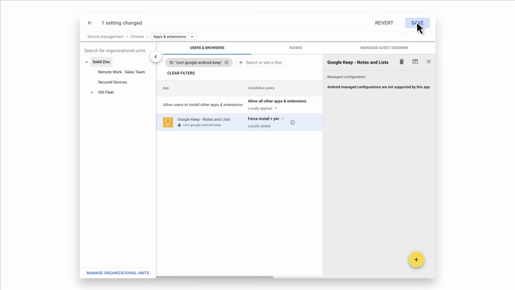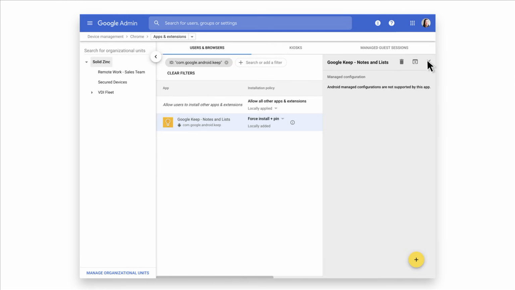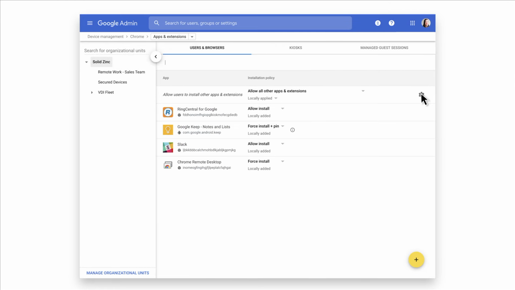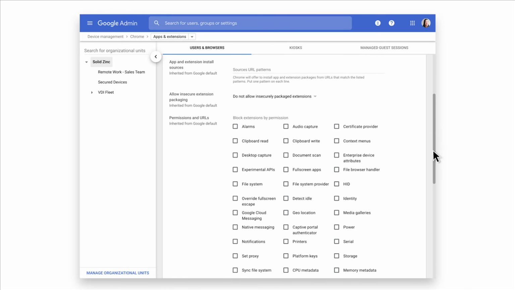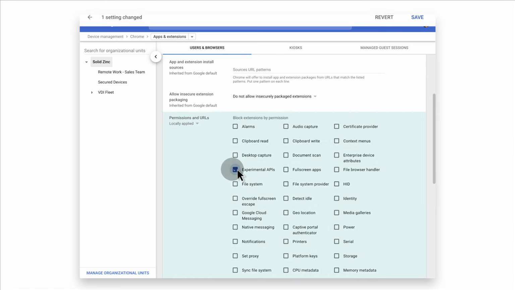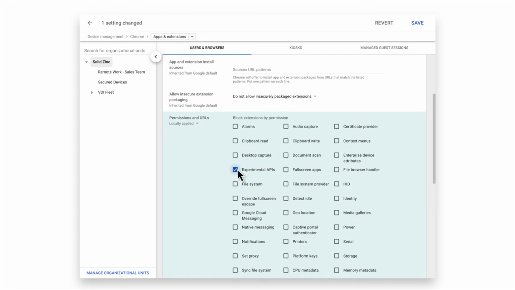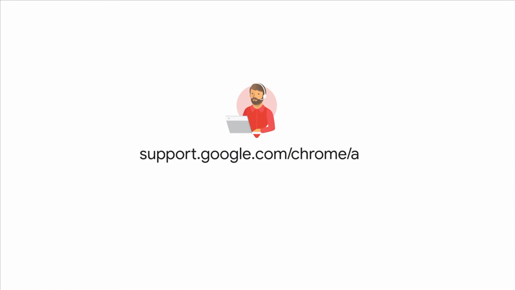Click Save. For more granular control, selecting the gear icon will bring up additional settings. Here, you can govern apps and extensions that can be allowed based on their type: extension, theme, packaged apps, and the like, or by their permissions and actions. For example, you can block any extension that needs access to experimental APIs, or one that requests full-screen escape override. To learn more, visit the Google Chrome Help Center.